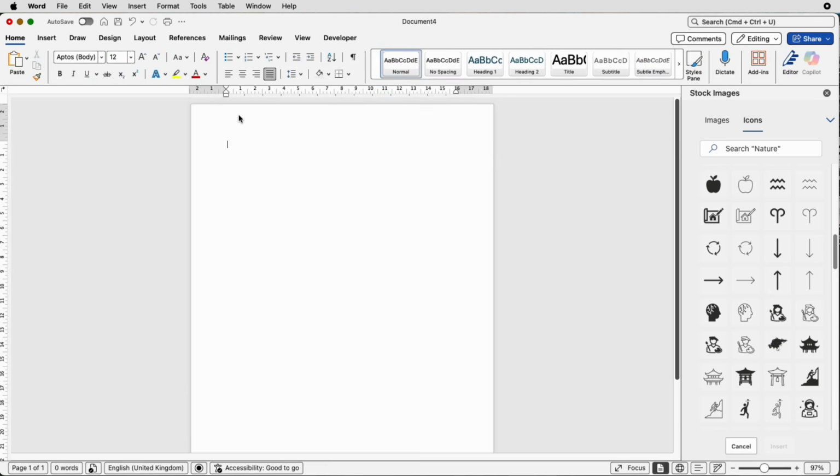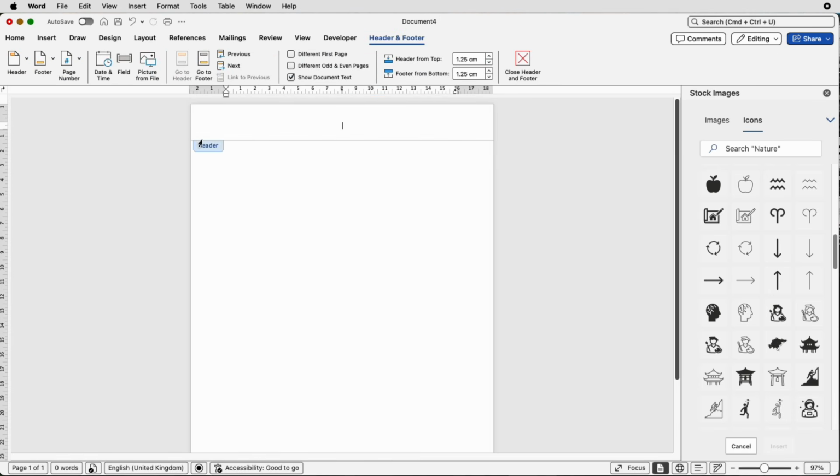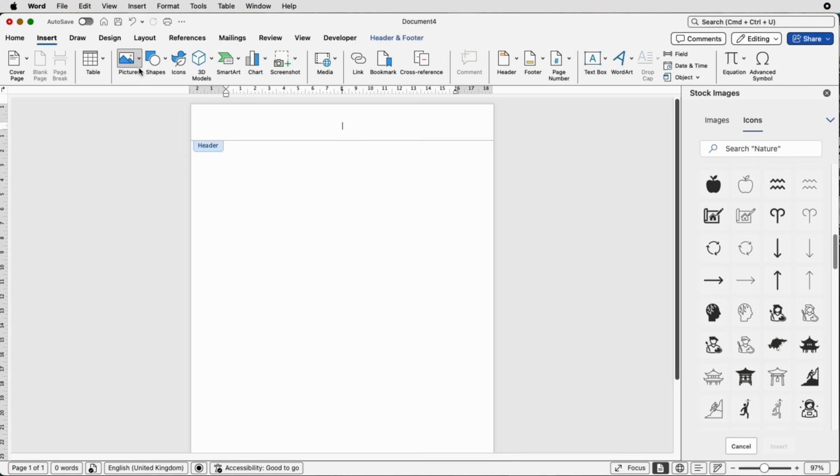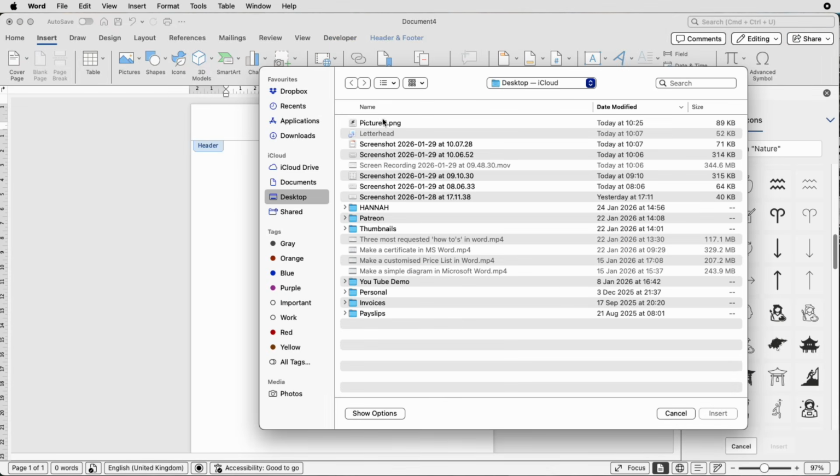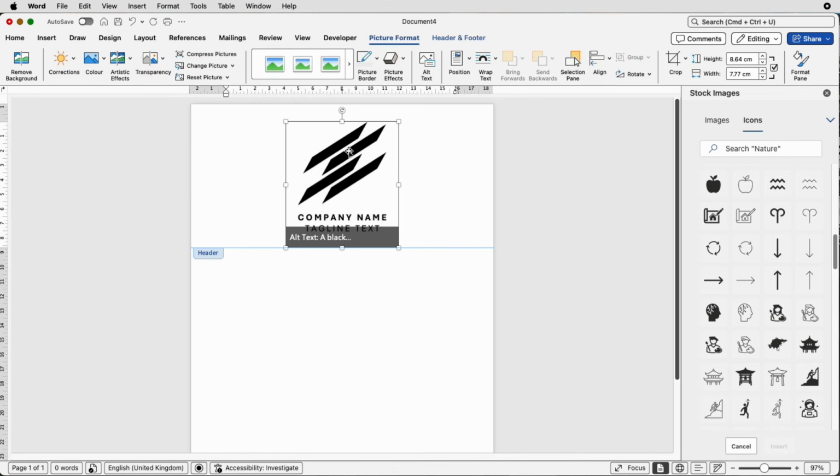And then if we double click at the top here into our headers and footers, you can go to Insert, Pictures, Picture from File. You can see we've got Picture 1 at the top here, and click Insert. So once it's inserted, you won't be able to move it. So once again, select it, wrap text in front of text.